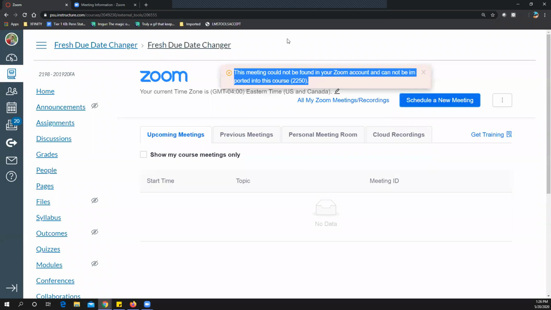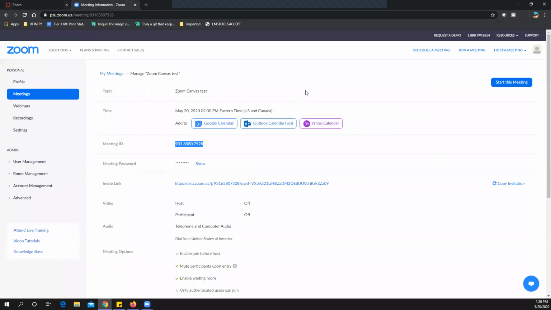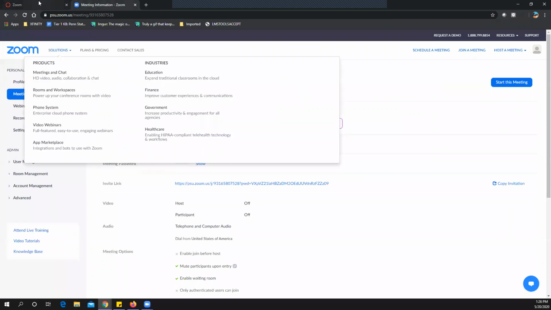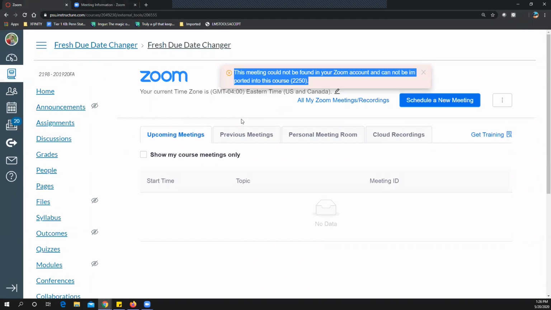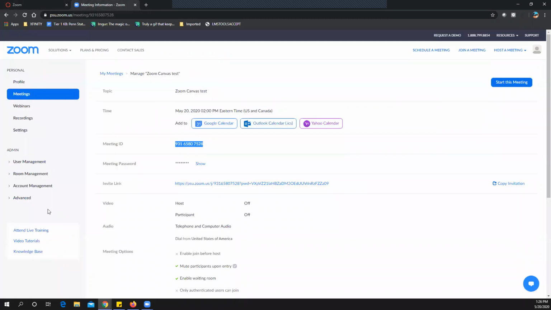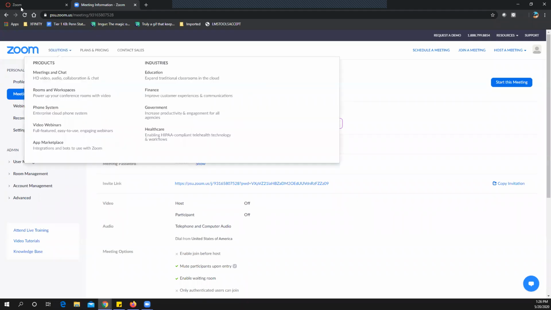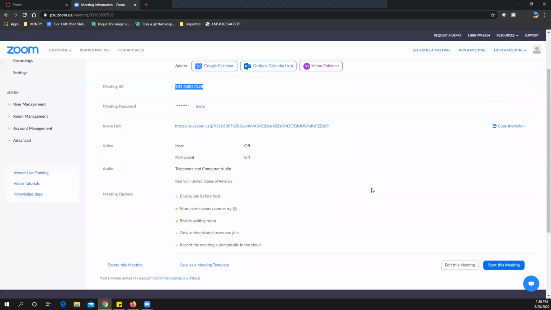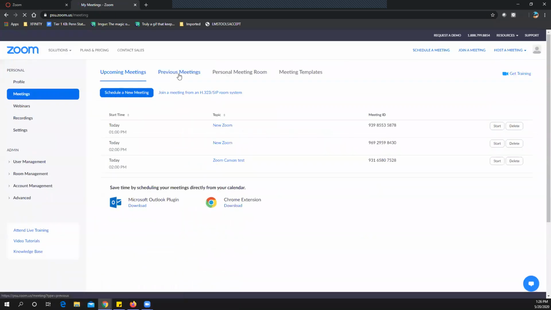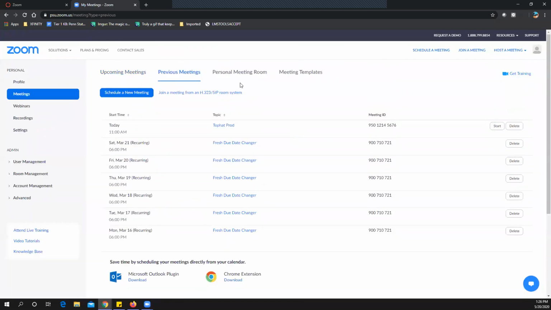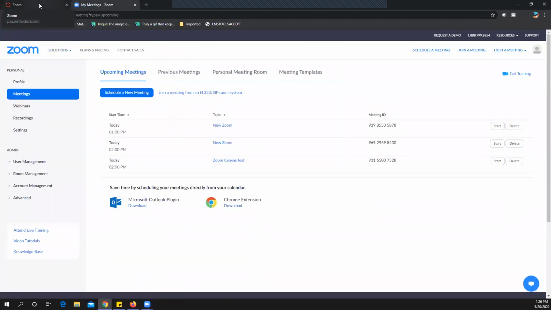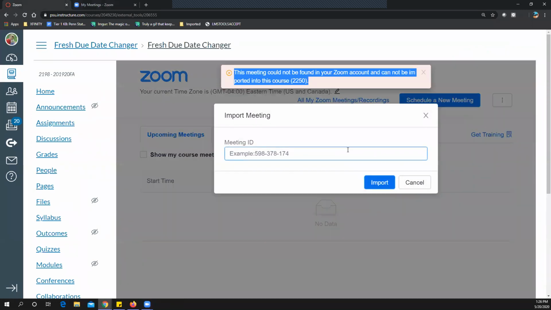This actually brings up a good thing to mention, that anything you do in Zoom outside of Canvas can take a few minutes to register within the Canvas tool itself. I've noticed this before when I was changing my authenticated user settings to allow for Penn State authentication, that it wasn't showing up automatically. It was taking some time to register. So we'll just try importing here again for just one moment.